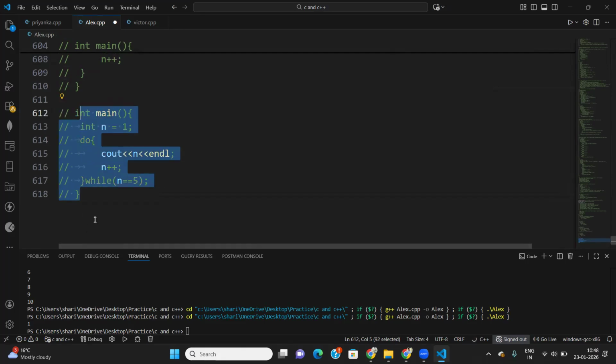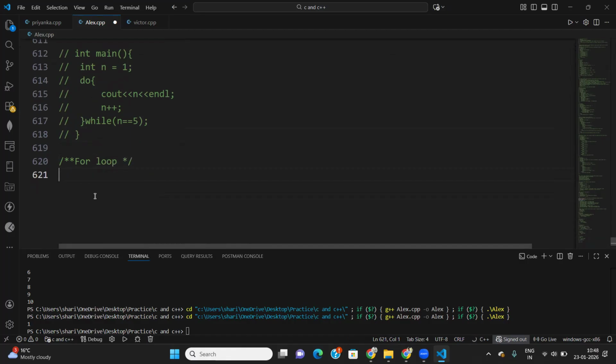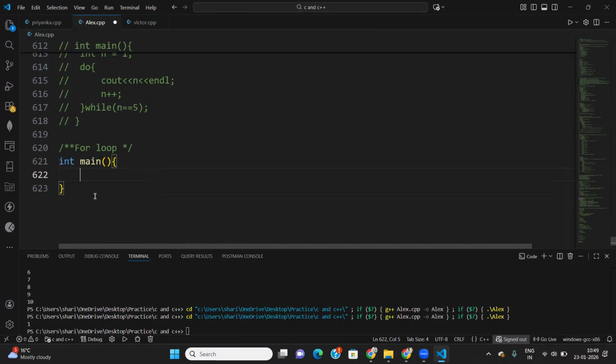That is clear to you? Then come to the next one, which is your for loop. For loop is easy, because most people mainly use the for loop, since it is easy for us. Okay? How to use the for loop?